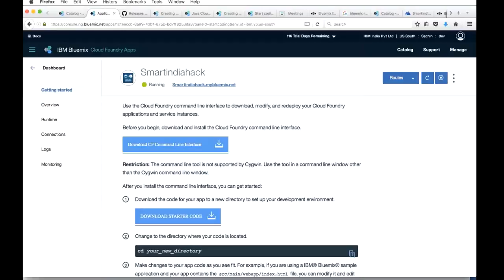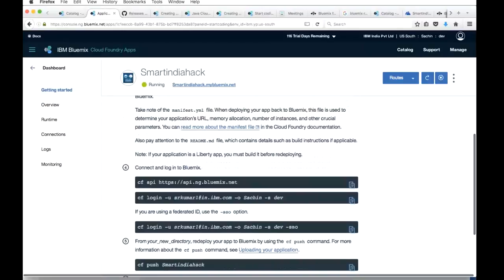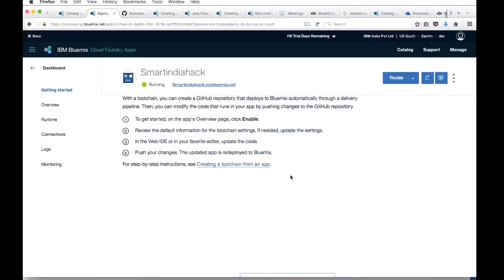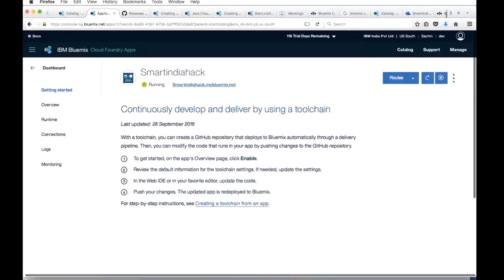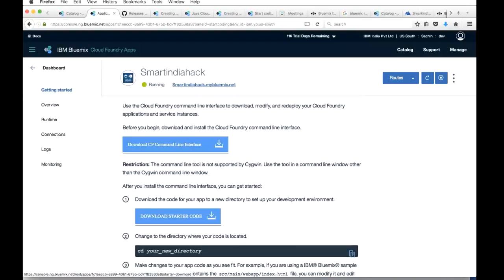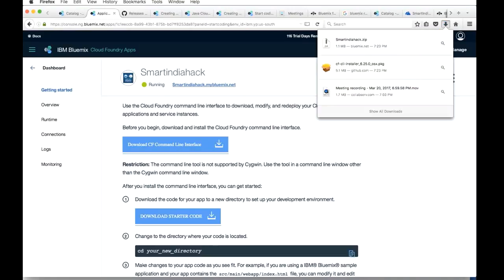Cloud Foundry is one way of editing your code. The other way, as you scroll down further, at the end there is something called continuous delivery. Using this, you can keep your code in a GitHub repository. From there you can edit the code and make changes accordingly in Bluemix as well. Whatever changes you make, you have to push the application back so that your application gets updated. So let's look at Cloud Foundry. I have downloaded the Cloud Foundry command line interface and the starter code.